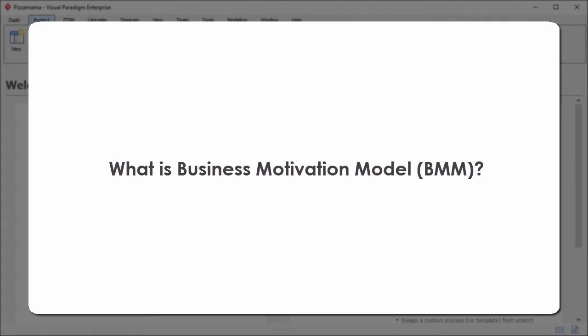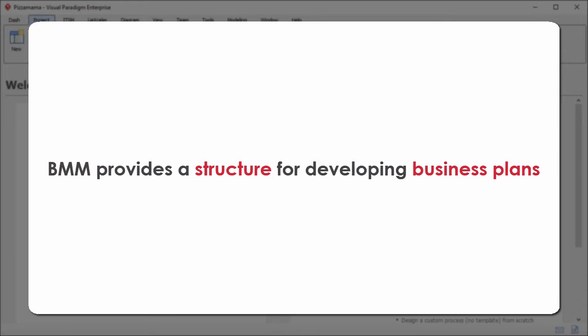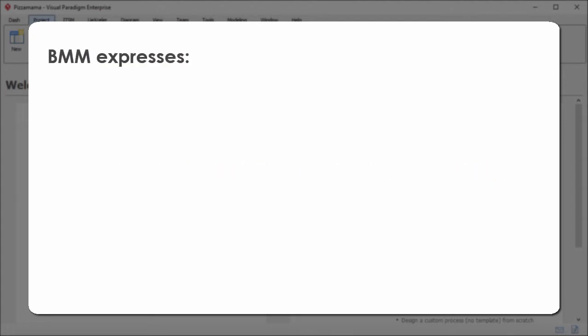So what is BMM? BMM is the short form of Business Motivation Model. It provides a structure for developing business plans. Generally speaking, by developing a business motivation model, you know the answers of what an enterprise wants to be. Does it want to be the most famous brand? Or does it want to focus on changing people's life? Or even changing the world?